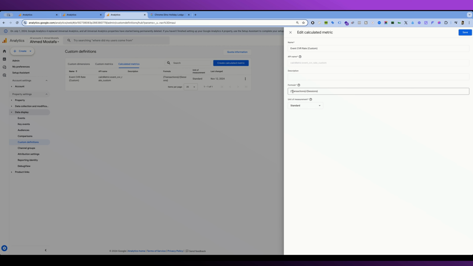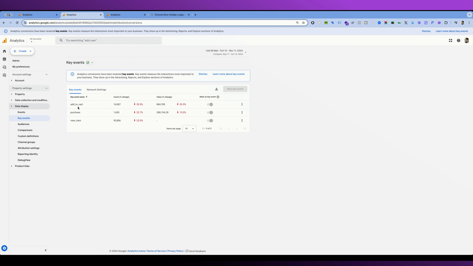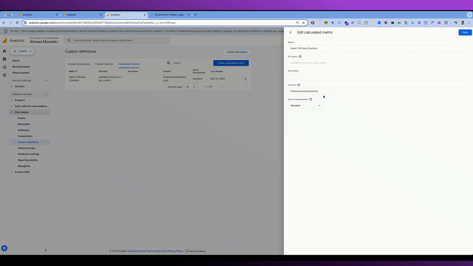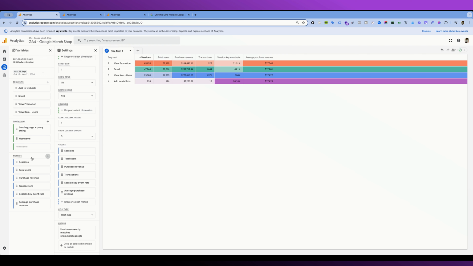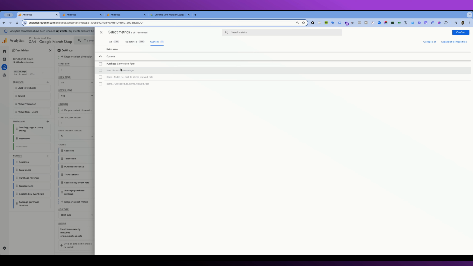And then this is the formula. This is the most important part of the calculated metric. Here, I'm simply dividing the transactions by the sessions, as this should give you the conversion rate for each segment. So if you have marked any other event than the purchase as conversion inside your GA4 property, all you need to do is simply create a calculated metric, and then when you're adding metrics from this section, under the custom section over here, you will see the calculated metric that you have created.